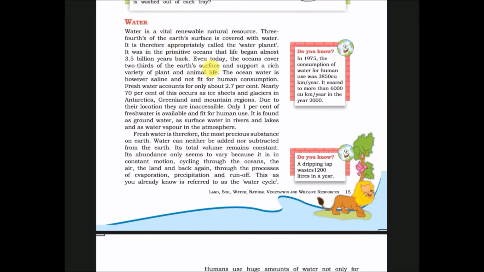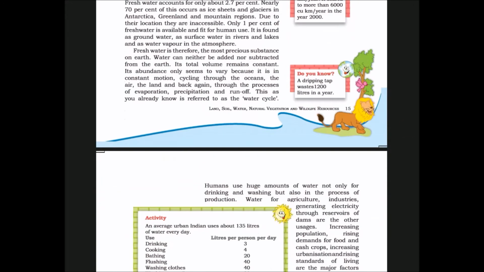Water. Water is also important for us, but the ocean water is saline and not fit for human consumption. Fresh water accounts for only about 2.7%. So you can see in the earth here, suppose there are 100 liters of water and you will only get 2.7 liters to drink in your family. So it is too short. Out of 100%, only 2.7% of water is available to drink for human beings.